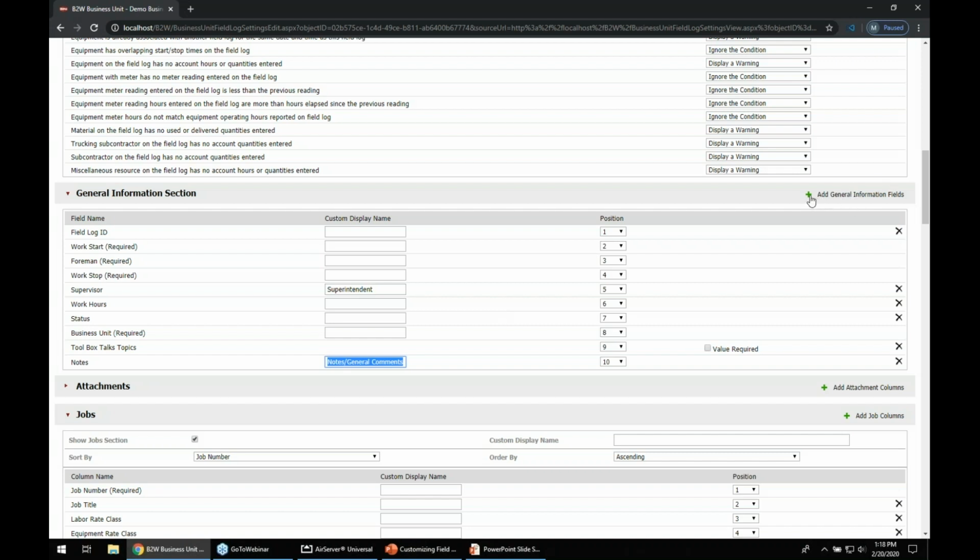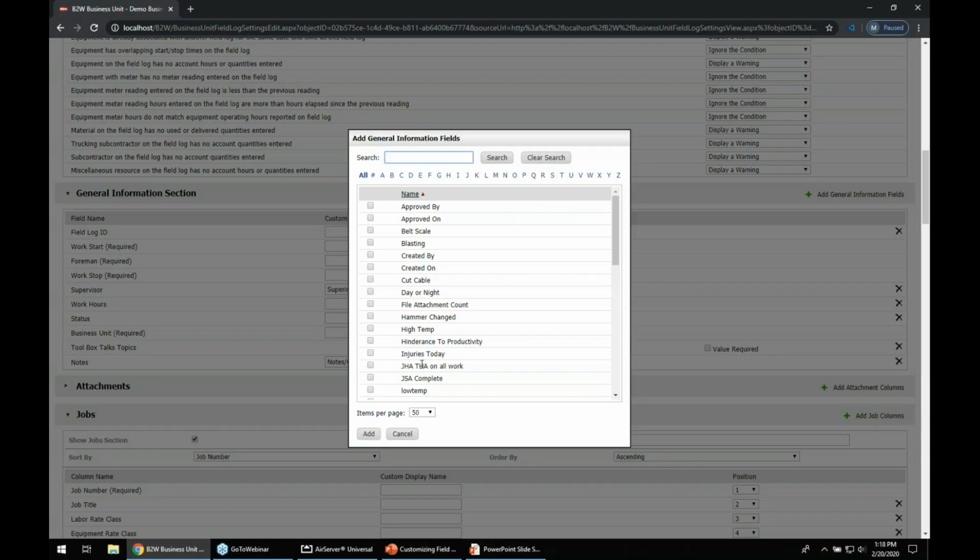Over on the right side, you'll start to see these green plus signs for adding general information fields, adding an attachment, adding a job column. This is where those custom fields that you just created now live and breathe. So when you hit the button here, what happens is you'll go in and see your custom fields.